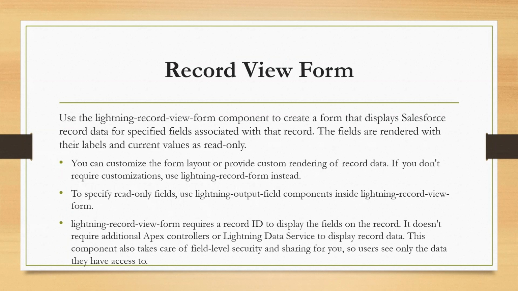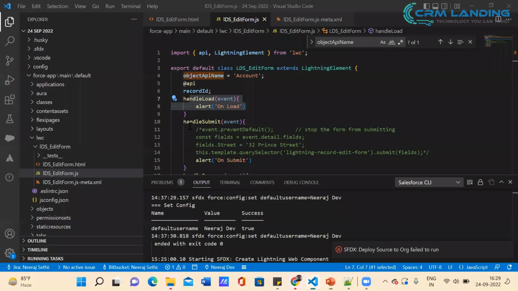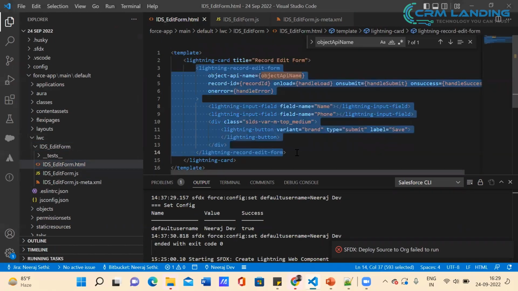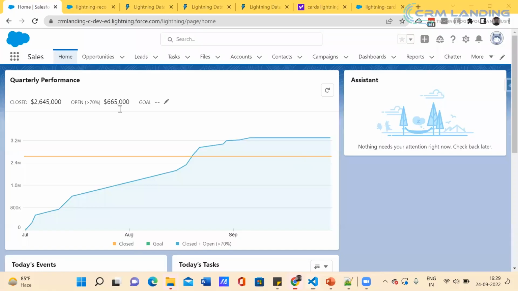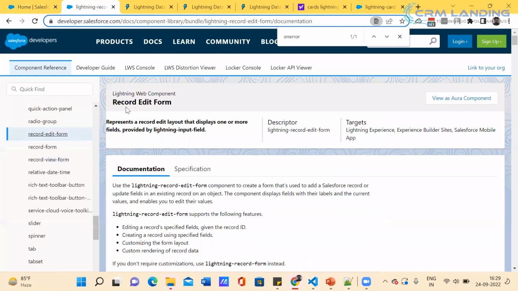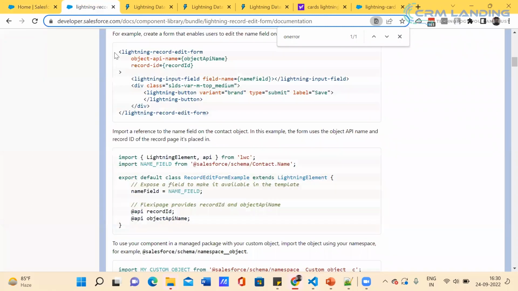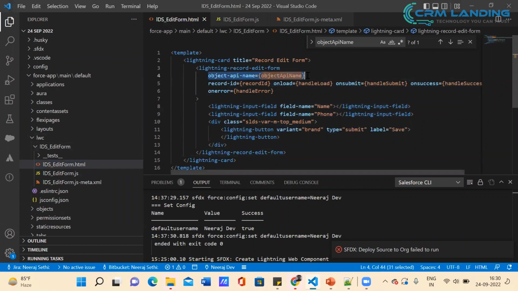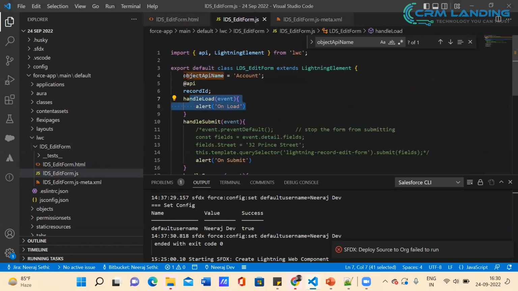So let's start with a quick example. I have already created one folder here, and in that folder I created a record edit form. I copy pasted it from the Lightning Data Service record edit form site, and after that I provided one object API name. Object API name is a required field, basically the object from which we want to create a form. We can hard code it, or provide it here. For now, I just created one variable here and provided the object name.